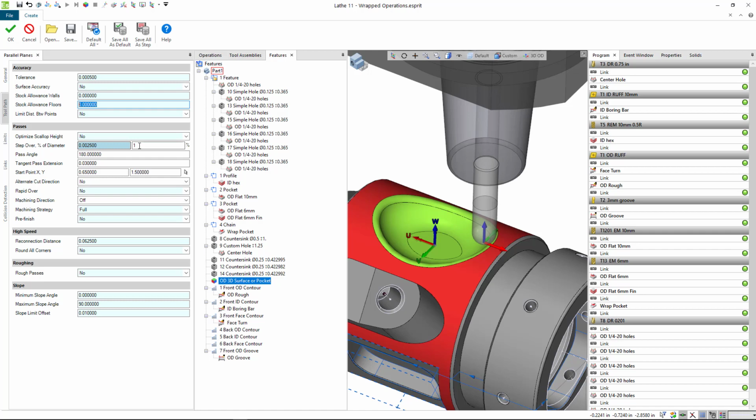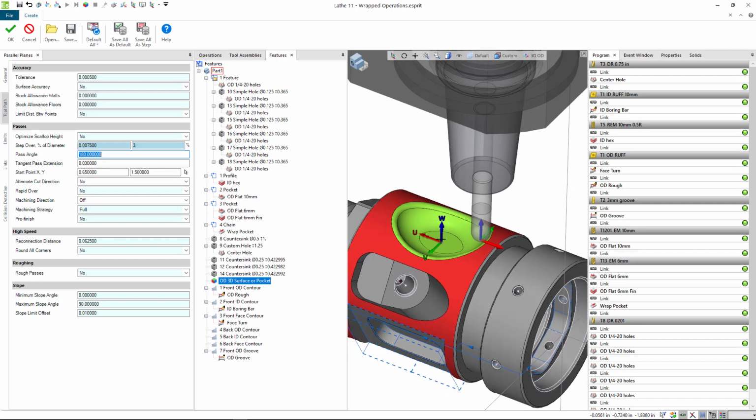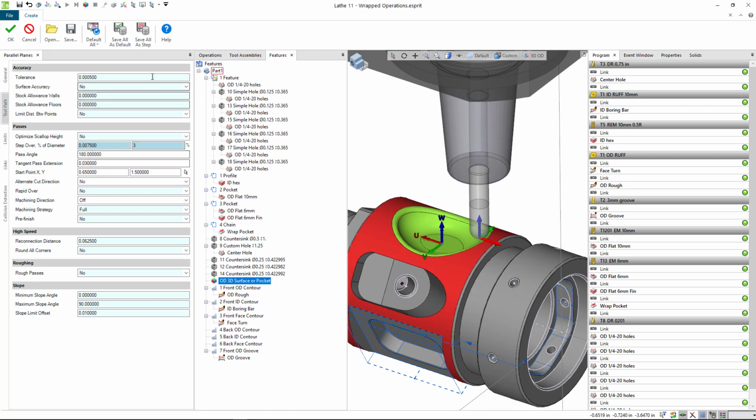Do we want to optimize scallop height or by the diameter of the tool? We'll just say 3% is going to be okay for this particular operation. Start point, it's not super critical here. Again, going into the help, you can get a full explanation, but this is just helpful on determining the pass angle; they're relational. So I'll let you guys explore with that. But it's set to 180, so really, we only need to do either 0 through 90.